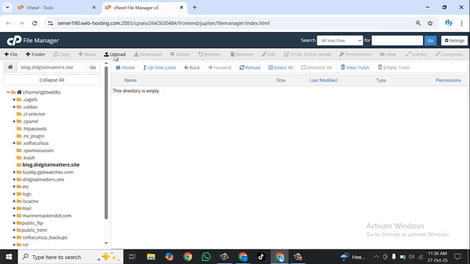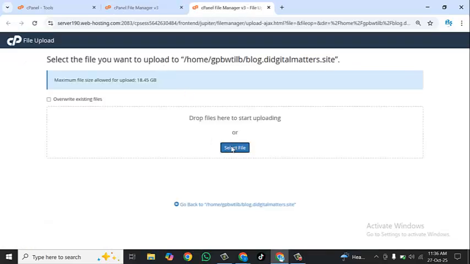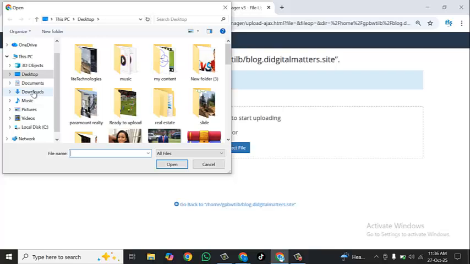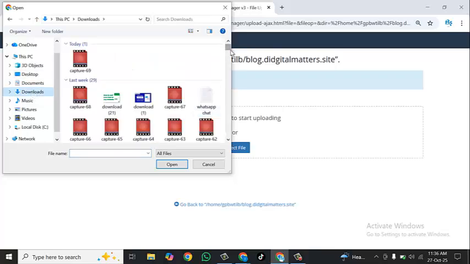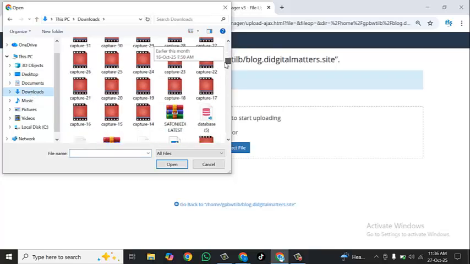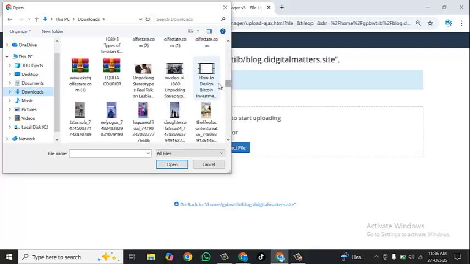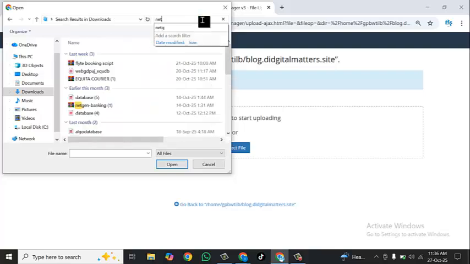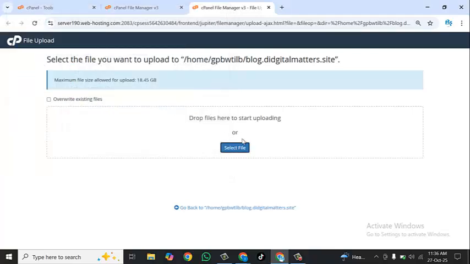Okay, I'll click on upload. So click on select file. I'll go to the download folder and look for the script, which I think is this, the name of the... awesome. I'll double click on it. So this is the bank script I want to use.